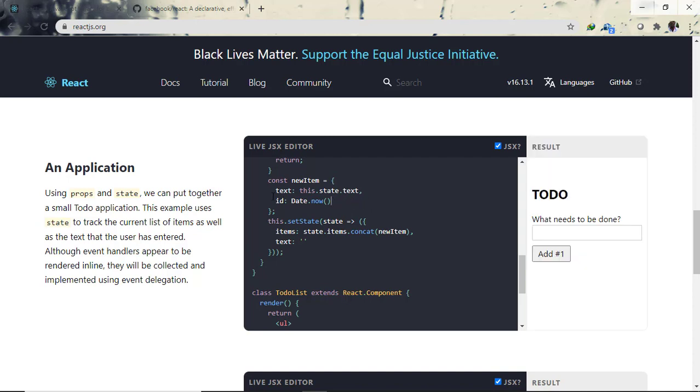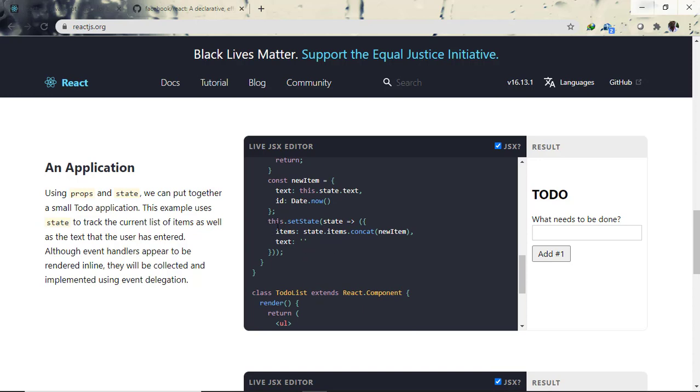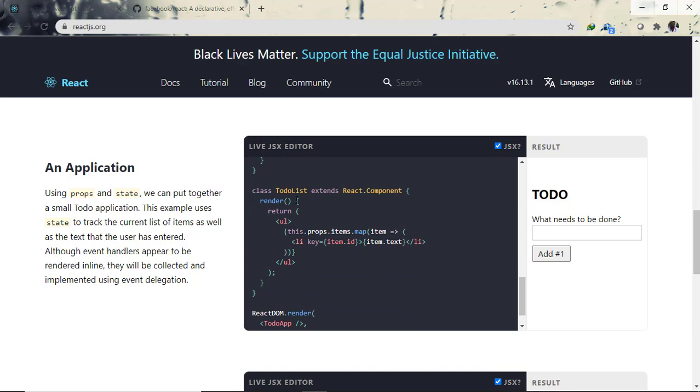And so we are adding a specific ID to a specific item, and what happens is, if the length of the text is 0, we return nothing. Else we set the state of the items, and so the items will be state.items, then we concat with the new item. After we set the state, we then set the state of the text back to the empty string that it was. And this is just the to-do list, which is this component here.